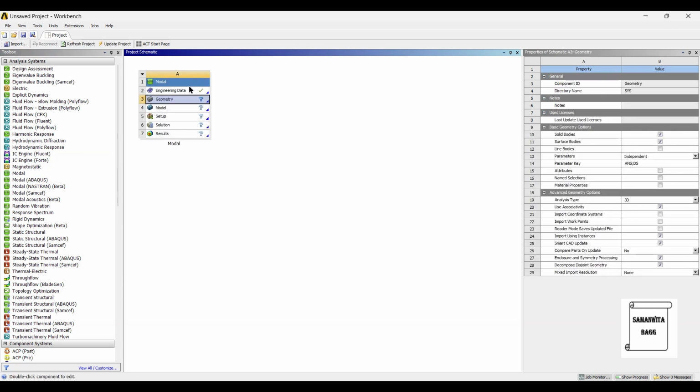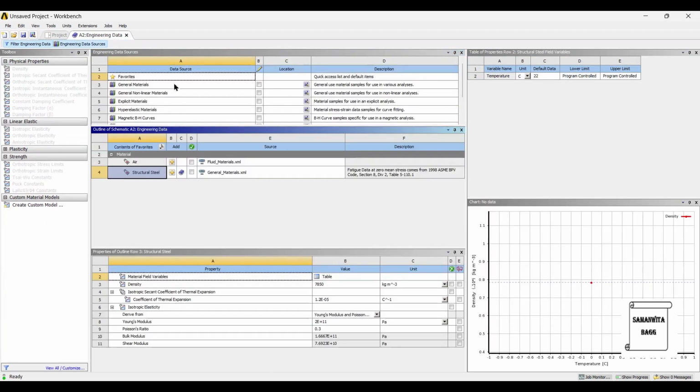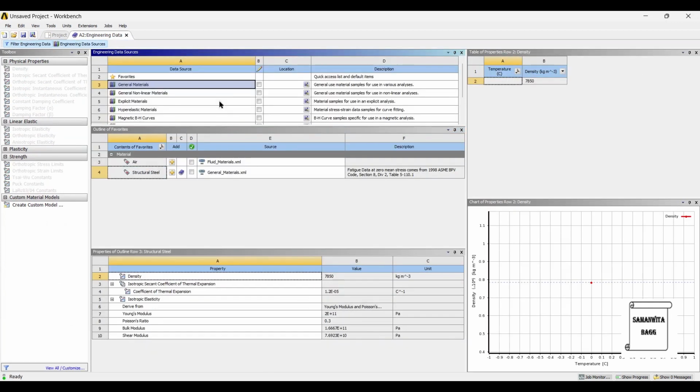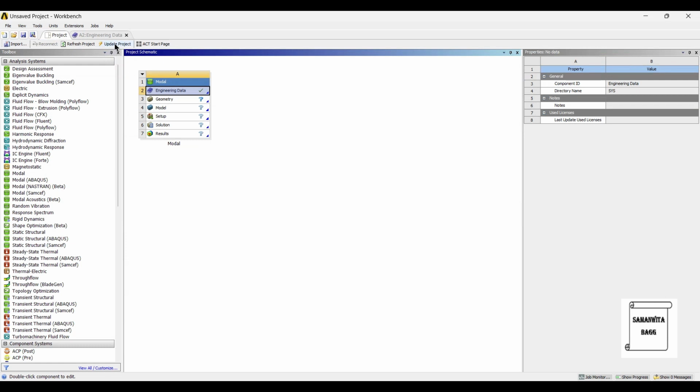We'll first go to Engineering Data, Engineering Data Sources, General Materials. I'm going to choose stainless steel as a material. I'll go to Project and Update Project.